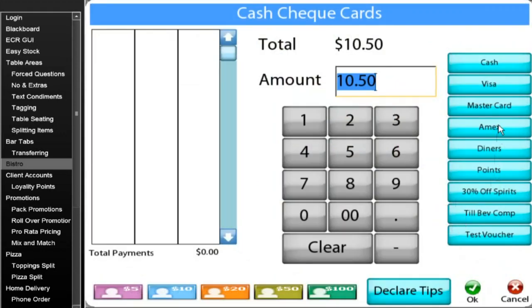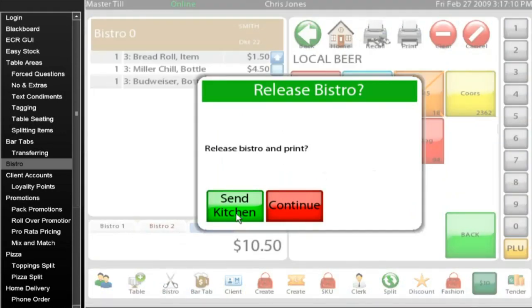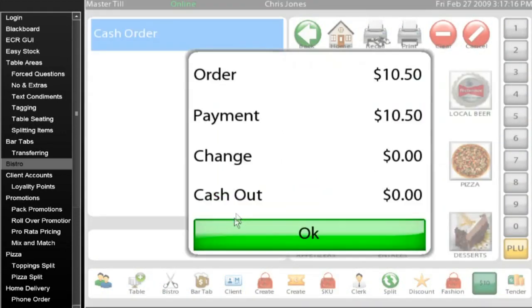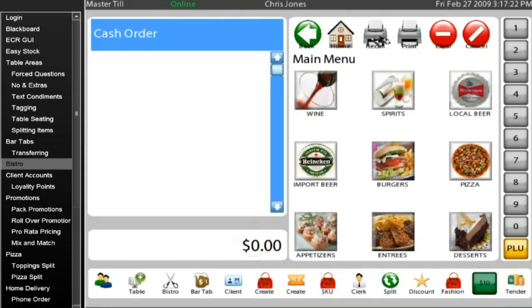and pay that one. Now I want to say that I want to send to the kitchen. And of course what that will do is send it all out onto the kitchen, onto the one docket, and it will all be received at the same time.